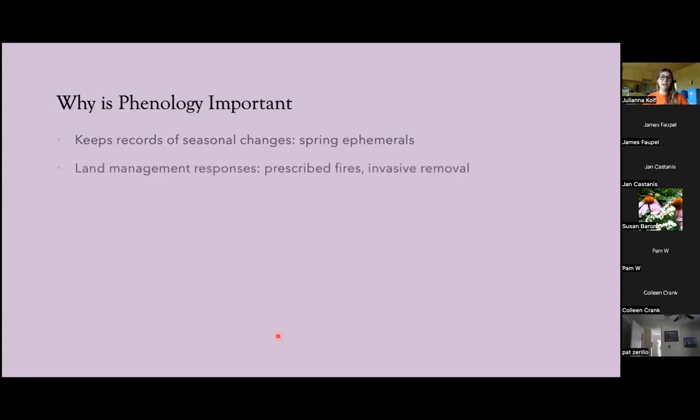So, land management responses, like prescribed fires and invasive removal. Going into the woods and removing the garlic mustard and the bush honeysuckle should hopefully help bring in more native plants. Like there was a burn last year in the North Woods and some trout lilies came up. And then the South Prairie was burned also.